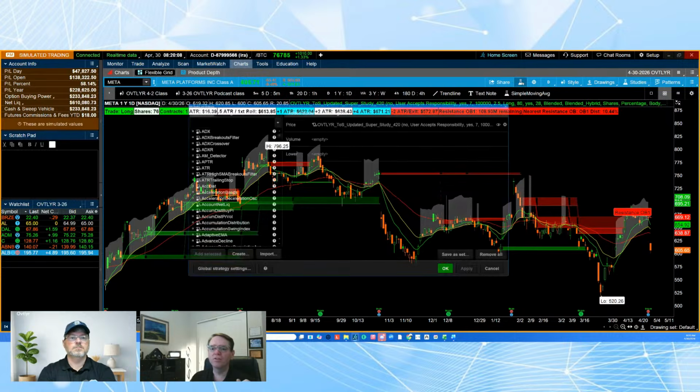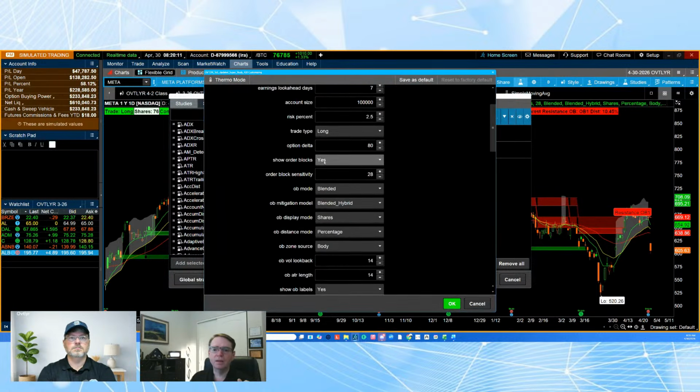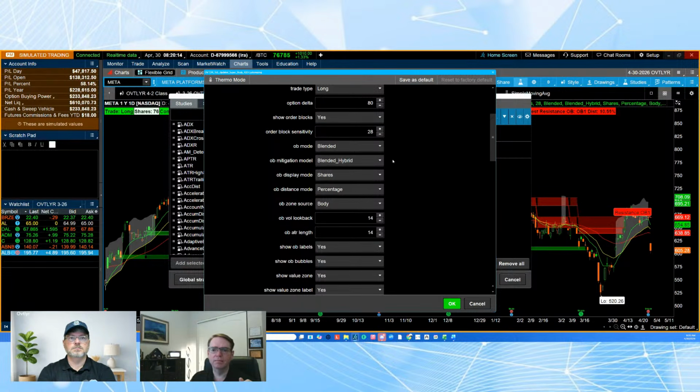Now, we also have a setting here for how we want it calculated, the order block zone source. Do you want to calculate it on the body or the wick? I want the body. The body is where the majority of the shares were traded in any given day. The body of the candle is where your institutional, your big money is really sitting. So having the order blocks based on the body gives you a better overall response on the order blocks.